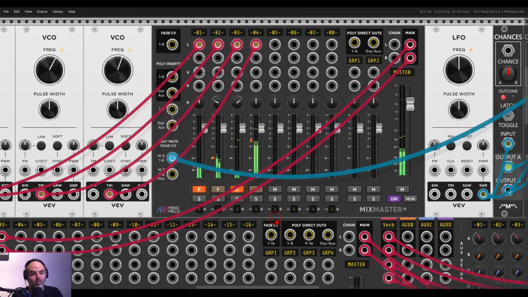Right, which can also be quite cool. So again, a clock divider with slew limiter, cascading envelopes, using the mind-meld mixer, fade, and I'm sure there are many more techniques and ideas with this. If you have something you want to add, please leave it in the comments.